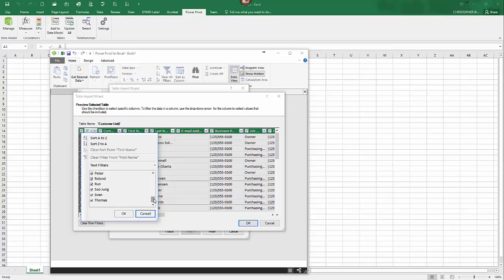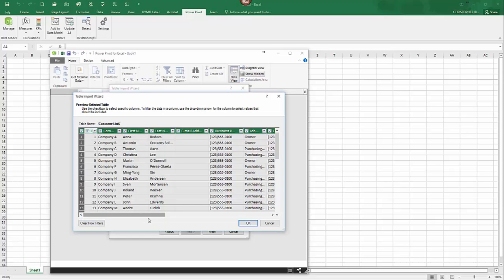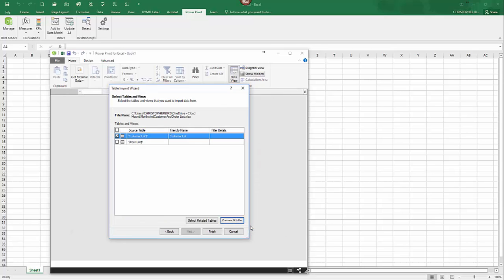It's worth noting, if you have a large data table, you won't see all the data items. You can click the URL for Not All Items Shown to get some help if this concerns you. Let's proceed by clicking OK.